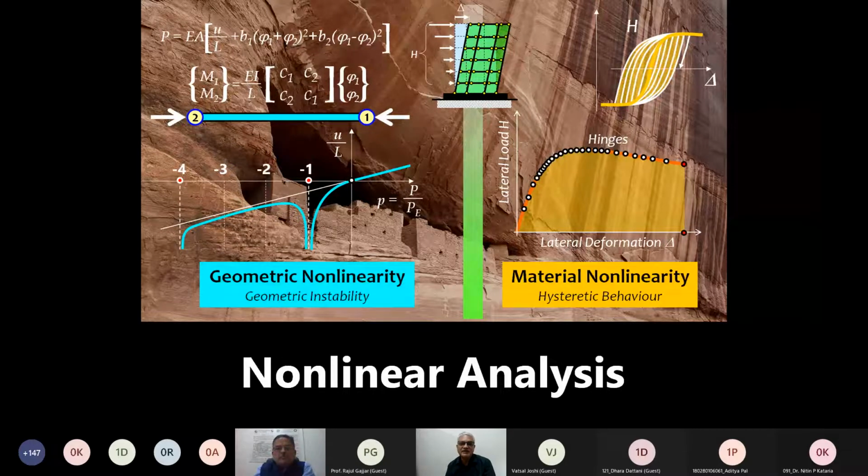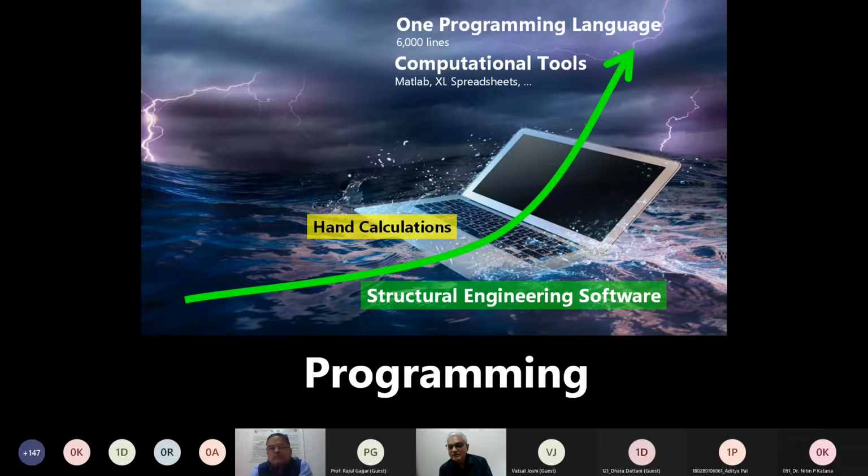Without this, you cannot understand earthquake behavior. Forget it. If you are not willing to do nonlinear analysis, leave earthquake engineering. Programming is one skill. Programming is not using technical software. Programming is doing the calculations yourself. And for that, you have to be very strong in hand calculations. So while you'll continue to use earthquake engineering software for the student undergraduate level, for the master's level, you must write yourself a 6,000 line program so that you know what are the background activities that one needs to undertake when you do nonlinear analysis.